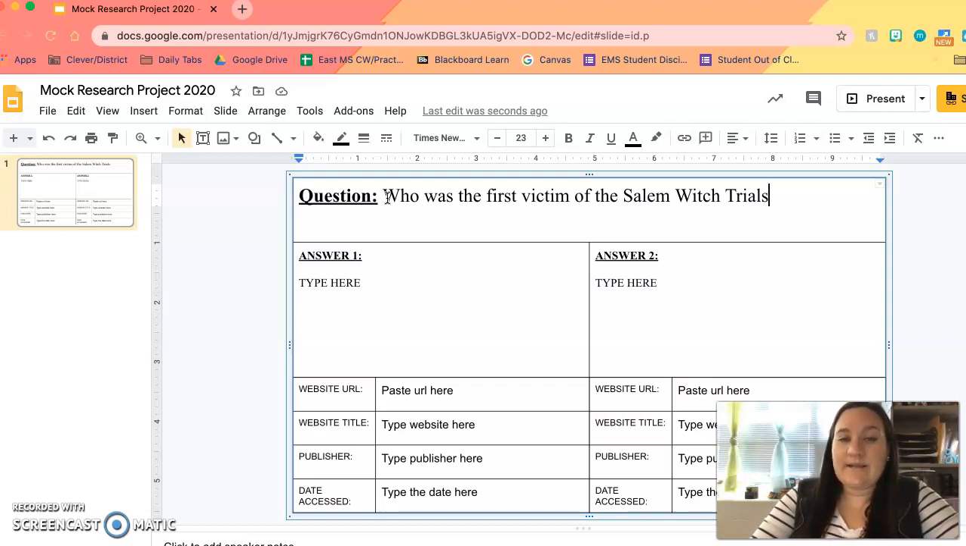The 3 things that I am looking for to earn the question point are that it has a question mark, that it is actually a question, and that it doesn't have any unclear pronouns like it, he, she, they, them, etc. I'm going to add my question mark, and now I know for a fact that I'm going to get my full points, because I don't have any of those 3 things that Mrs. Wyatt's looking for.